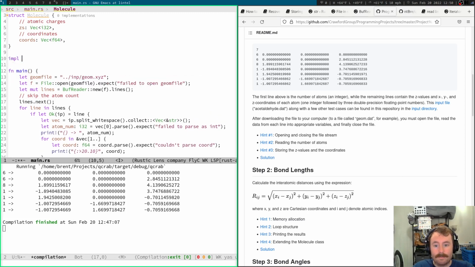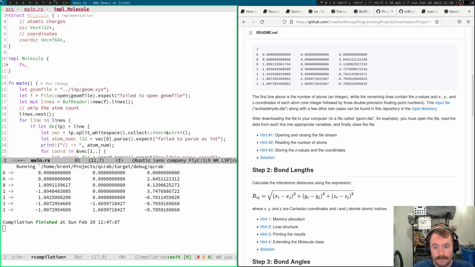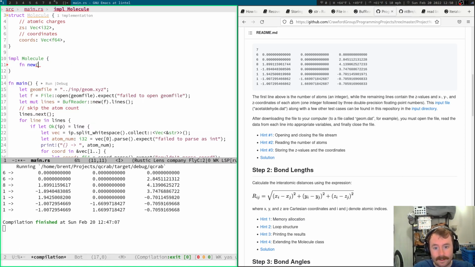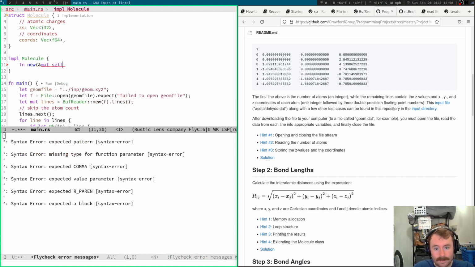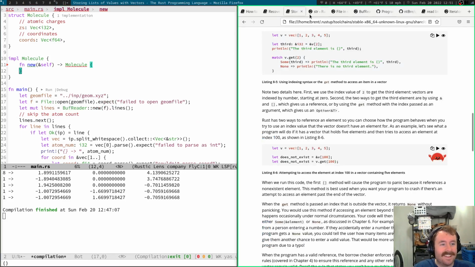So what do you do? Impl Molecule. Fn new? Do you have to do new? And let self there, right? How about just self? It should return Molecule. Is this how you do this? Oh boy, let's open the book.